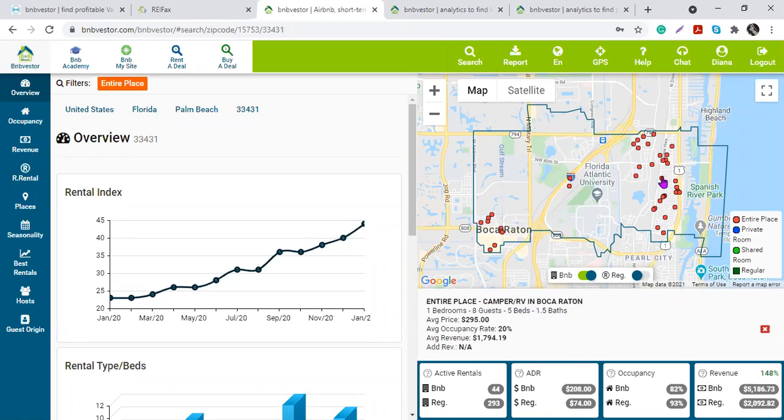Let's try with another one. Okay, so this is a house, you see? Entire place house in Boca Raton, 2 bedrooms. It can host 4 guests. It has 3 beds and 1 bathroom. The average price, remember, everything that says average is divided monthly, okay, versus the past 12 months. So that is the average here. The average that this property has been asking for their reservation is this amount.